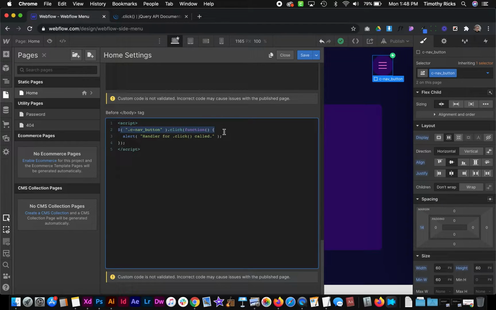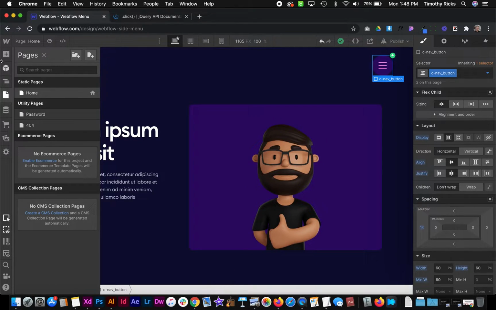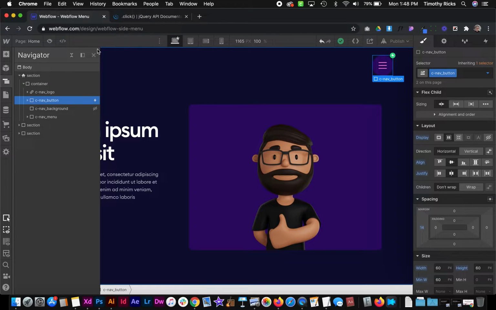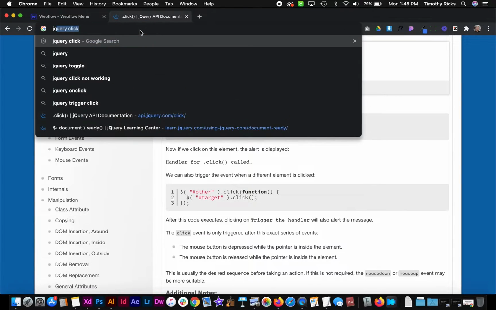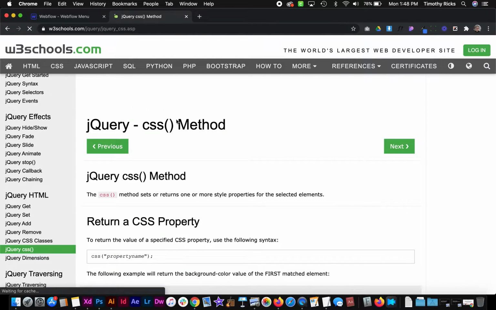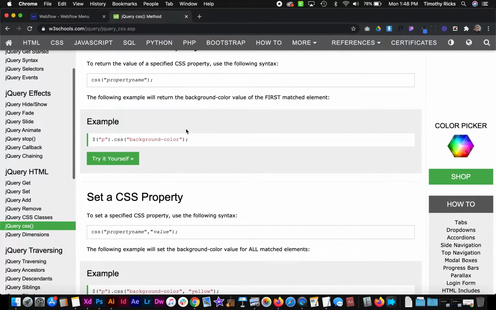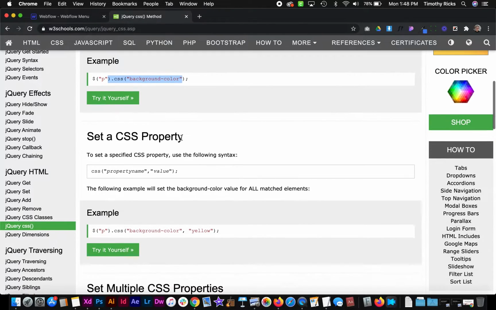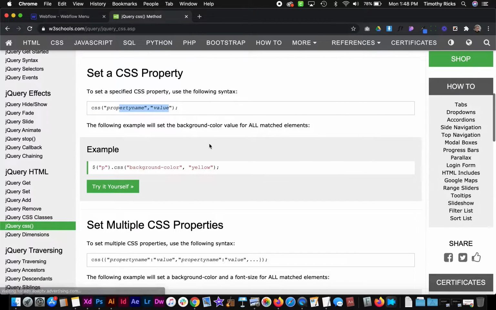So on click of this class, we want to do some sort of action. And we're going to delete this alert action because that's not the one we want. But inside this open and close, we are going to paste some code. And what we're really looking for is we want to change the CSS of the body. So I'm just going to type in jQuery change CSS and see what comes up. I'm going to open this up. And it looks like there's a couple different options. We can apply CSS, and we're looking to set it using the property name and the value. So that would be this right here.